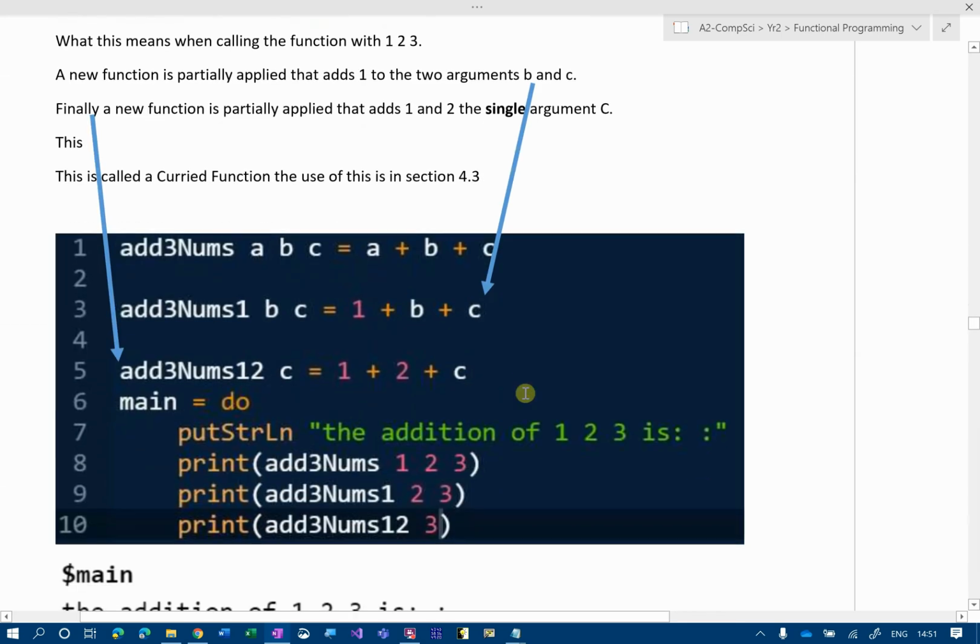Now this next one I think explains it pretty well. So there's our initial function, add three numbers A, B, C. Now what it actually is doing, if we call it with 1, 2, 3, we create a new function, we partially apply a function where 1 is added to B, C. Then we apply another function called add numbers 3, 1, 2, where we add 1 and 2 to our one argument C, and that's what we want to end up as.